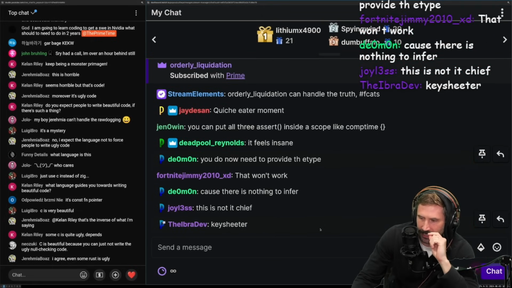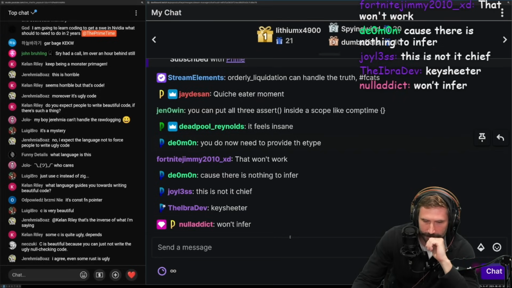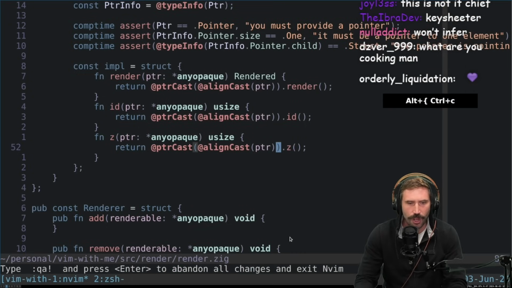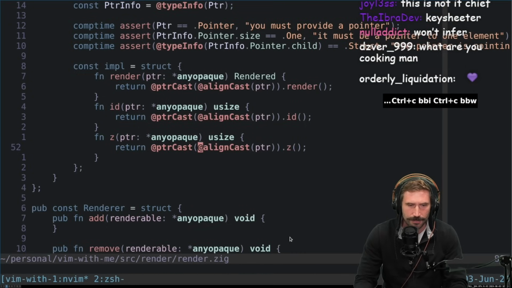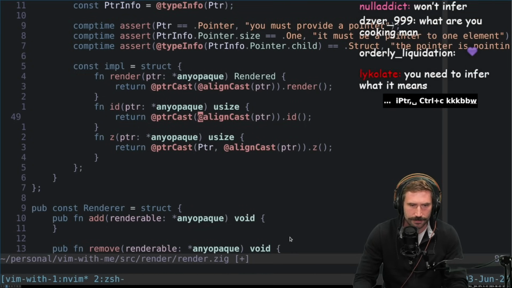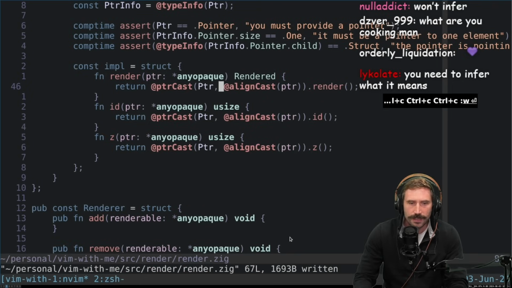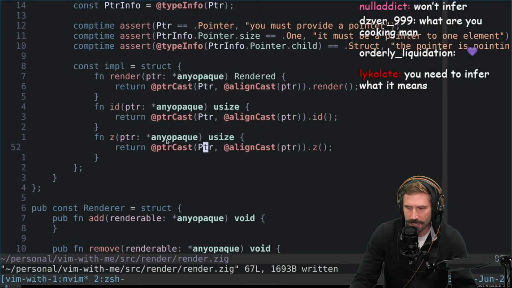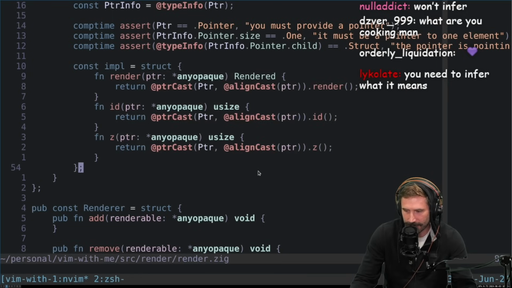You don't need to provide the type because there's nothing to infer. What does that mean? Oh, it won't infer. Oh, yes, because I need to have the pointer, right? I need to tell it, you're of this type. You're of this pointer type. Go and be free, right?